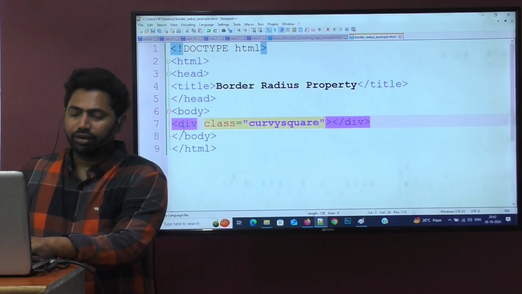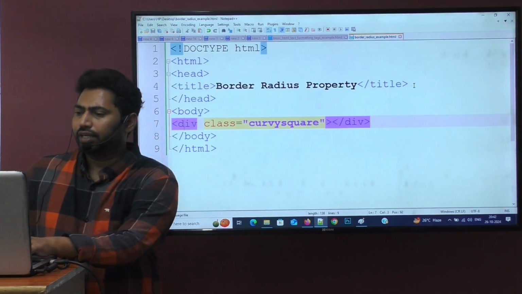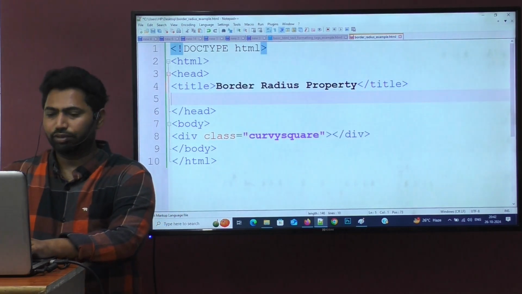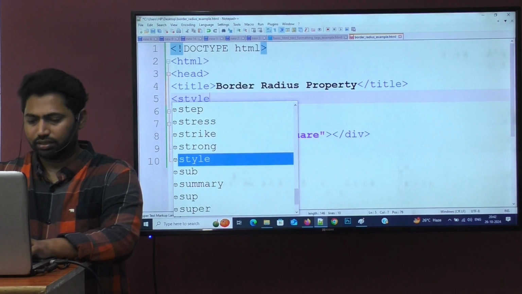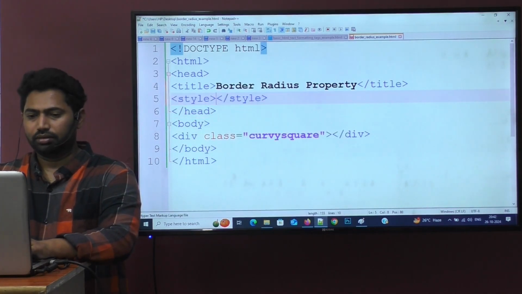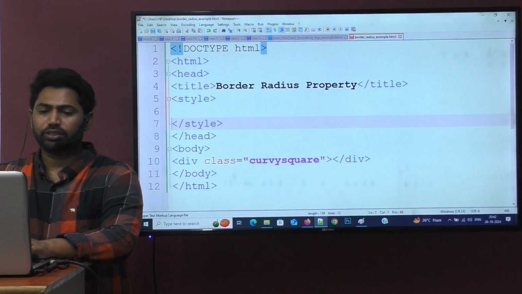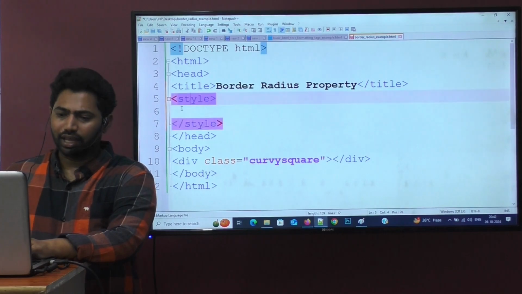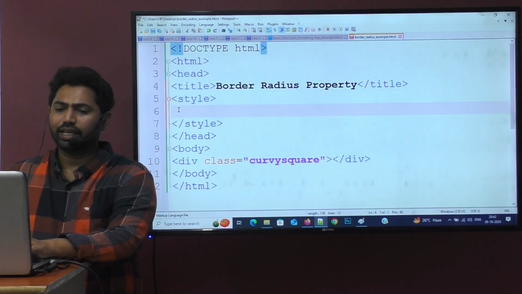Now we have written the HTML code. Next we need to write the CSS related to that HTML. In order to write CSS, we must use the style tag. The style tag specifies to the browser that the programmer is going to write CSS. Whatever you write in the middle of the style tag, the browser will treat as CSS.